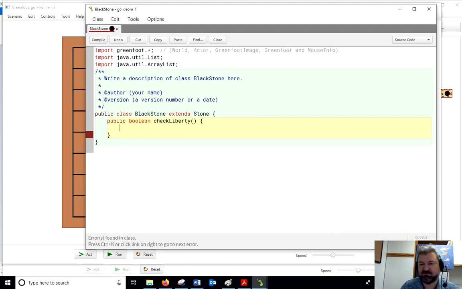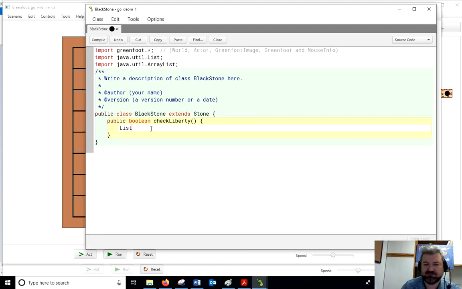So I'm going to make two different lists. I'll say List, and I'm going to make them both BlackStones because I want to make sure that I only put BlackStones in this list. And this is going to be stones to check. This is how you make a list. We've used lists before, but we only got them back from Greenfoot.